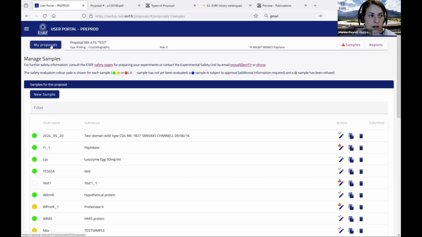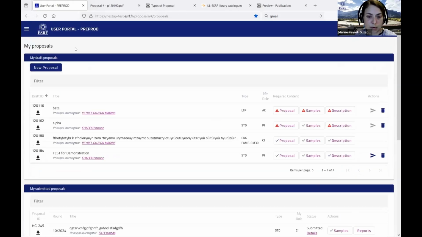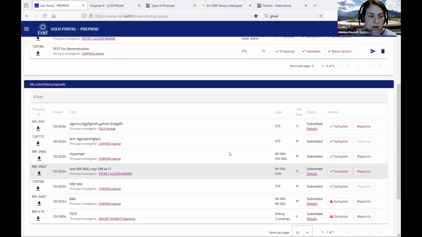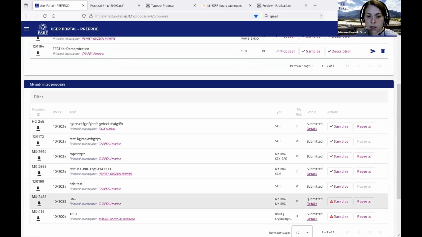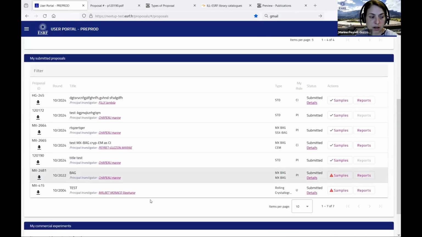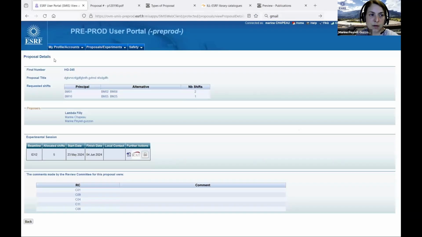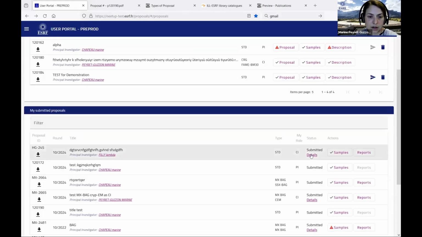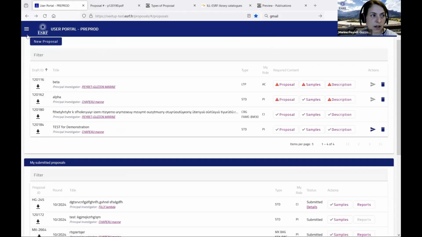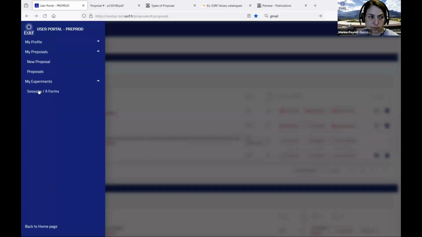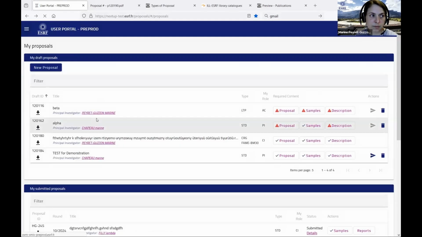That's it. Now, if I'm going back to my proposal here, you will see that you are also able to, in My Submitted Proposal or in My Commercial Experiment, access the detail of your proposal by clicking on the detail link, which will redirect you to the corresponding page in the current interface. You can go back. You will see also that you can access your A-form as before.